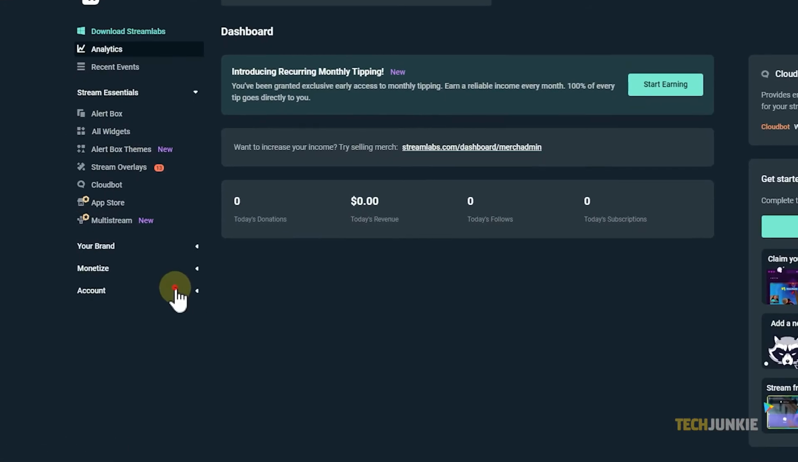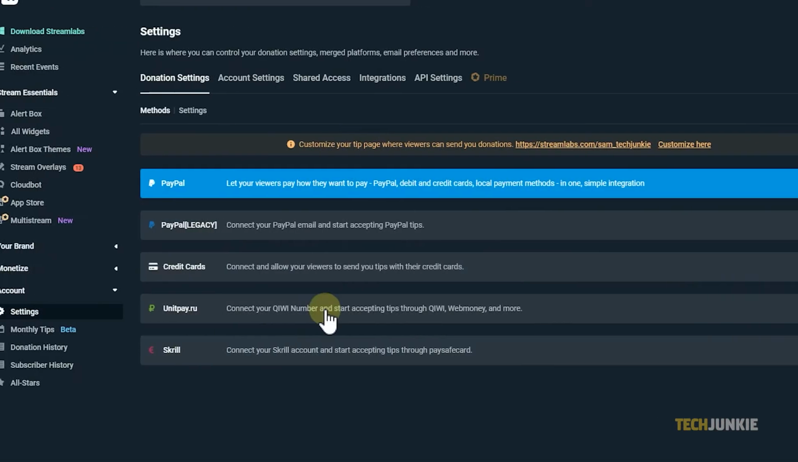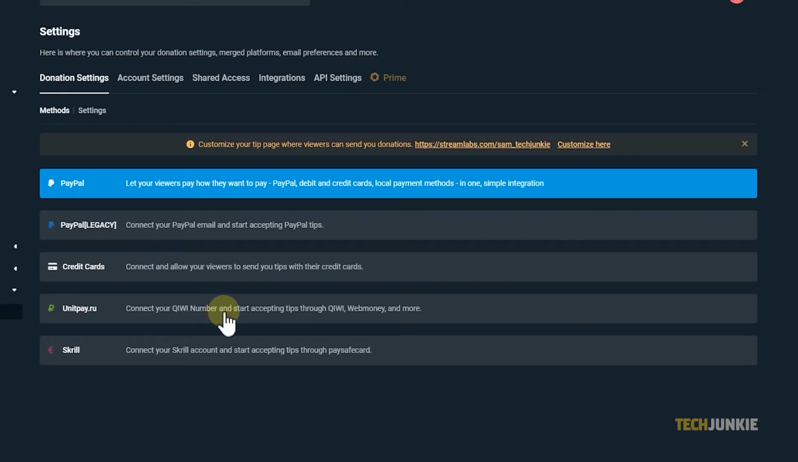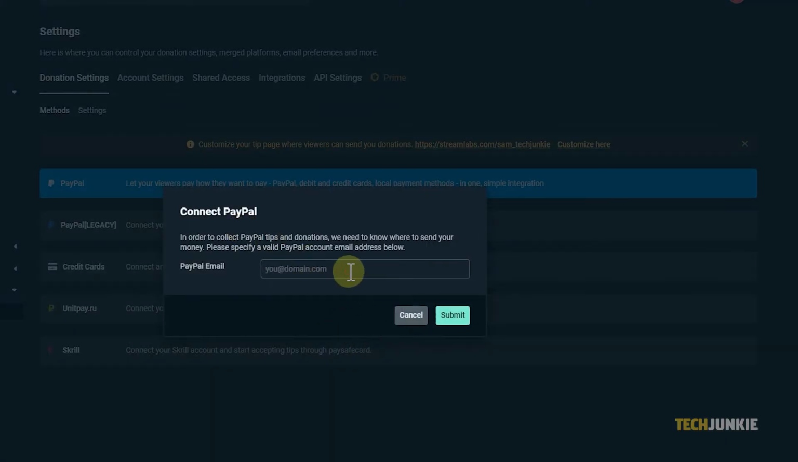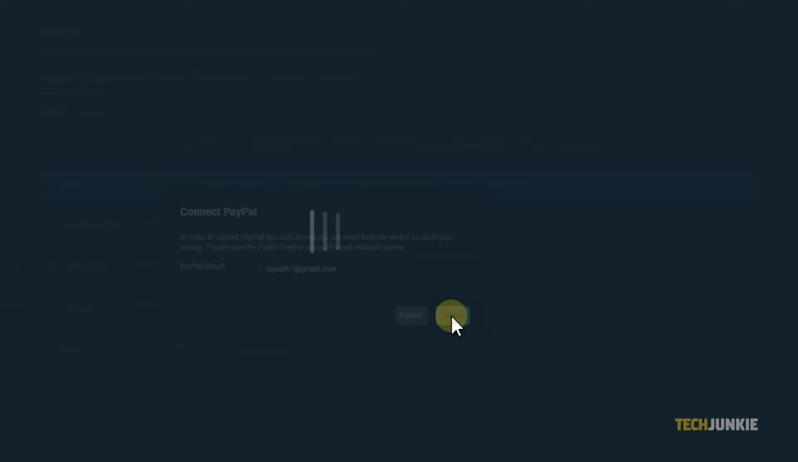Next, click on Account, then select Settings. You can now select on which account you want to receive your money. In this case, we will select PayPal. Log into your PayPal account and confirm linking both accounts together.